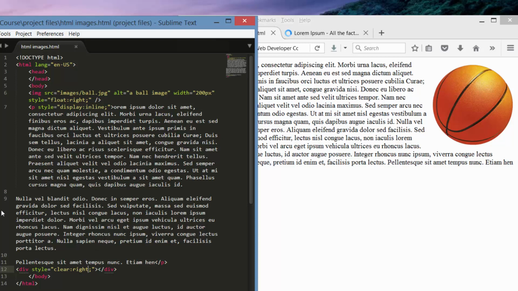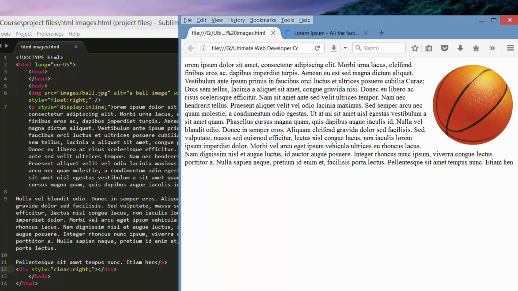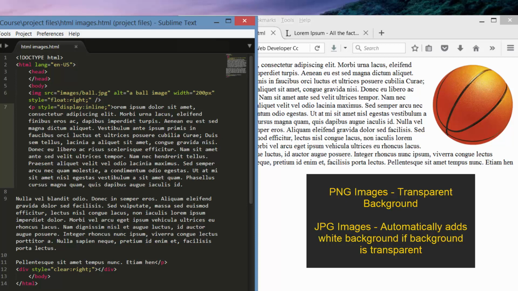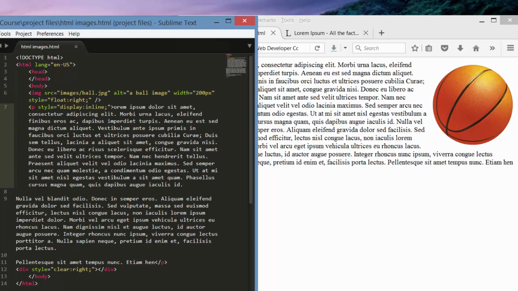So that's it. I hope you have found this lecture useful and also interesting. And another thing is that there are a few types of images. One is JPEG, second PNG, which are transparent images, especially logo images are transparent images, and the next one is the animated image.